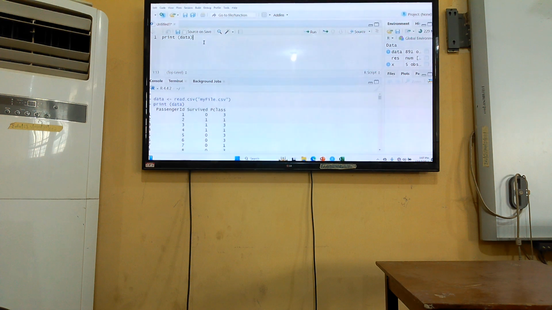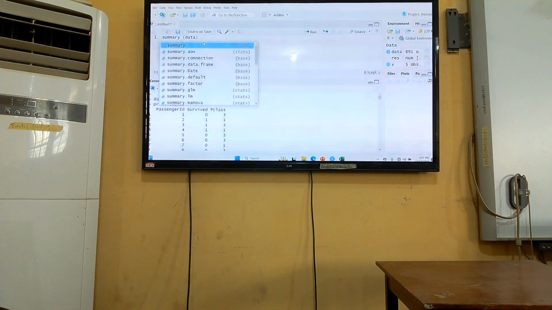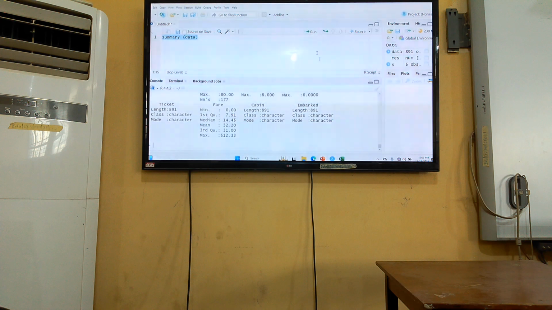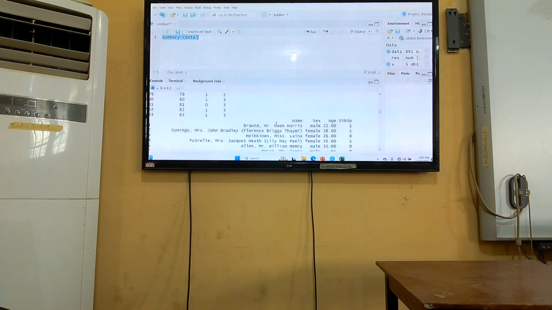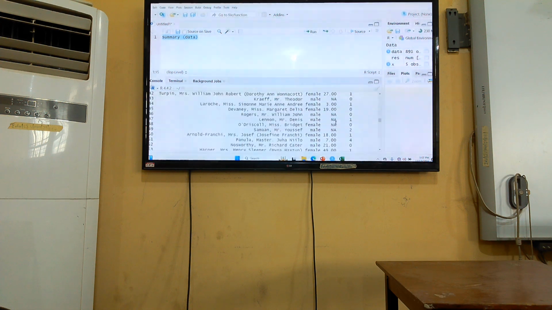If I decide to get the correlation of this data, let me do the summary first. Summary of the data. It tells me that the passenger ID is a numeric value. The survived is a numeric value. The passenger class, I think this is the Titanic data set, just like your plane, economy, first class. These are the names, these are the gender, these are the age, these are the siblings, and so on.